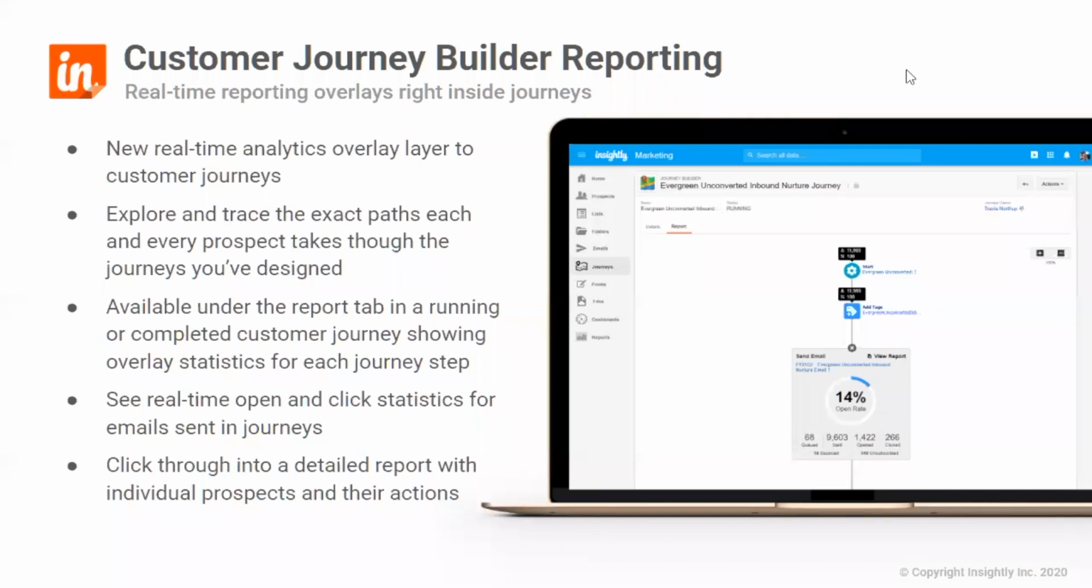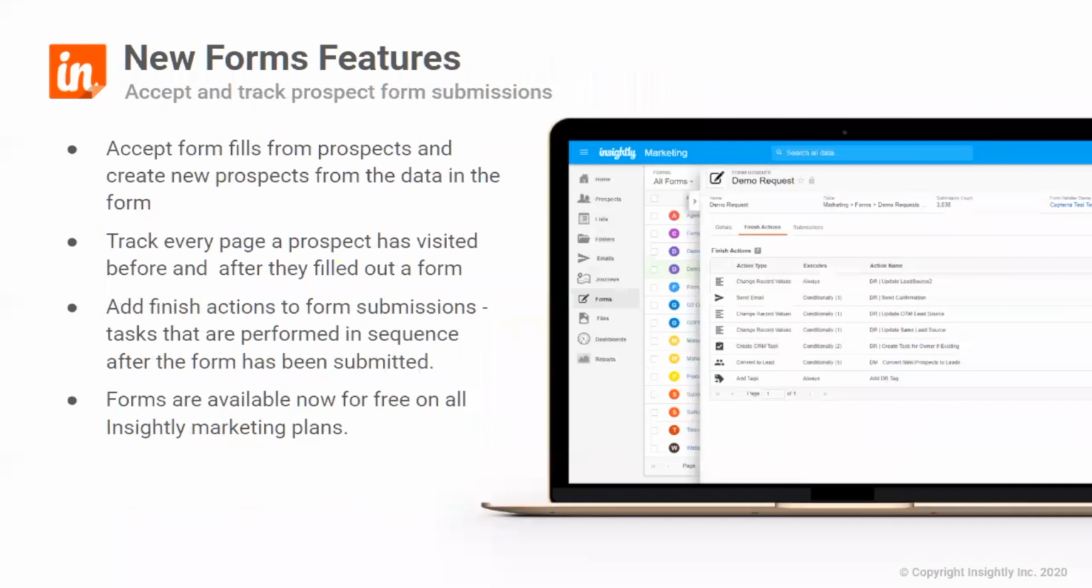Next one we're going to touch on is forms. Hosting forms on your website that prospects can fill out, and that populates a prospect database, has been around for about as long as websites have. Insightly Marketing has a feature that allows it to accept forms, of course, and it creates prospects from the data in the form. But our form handling system does a whole lot more than that.